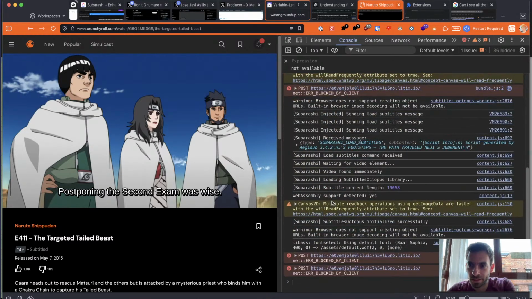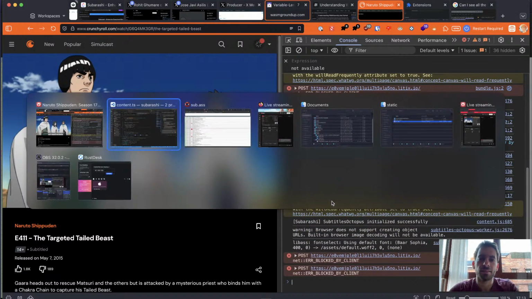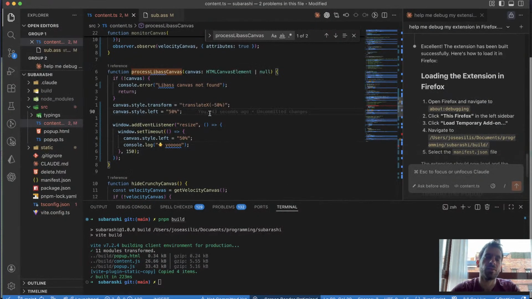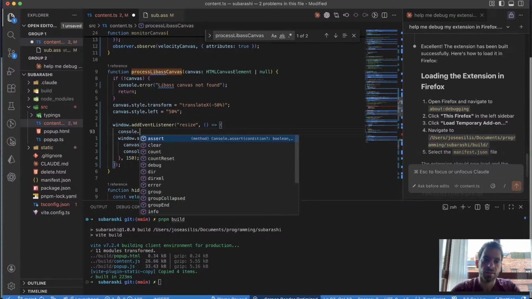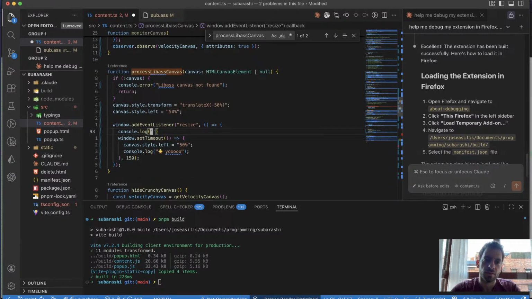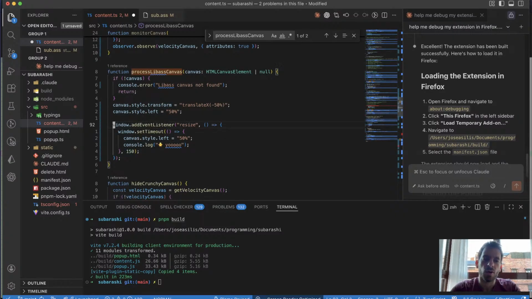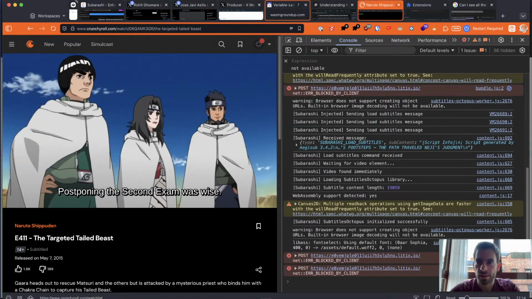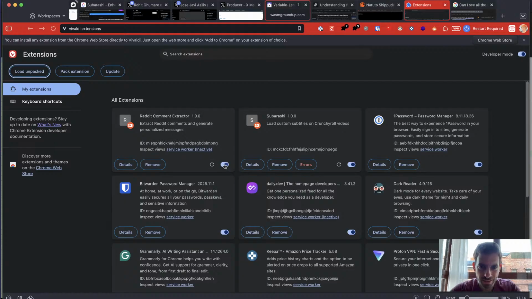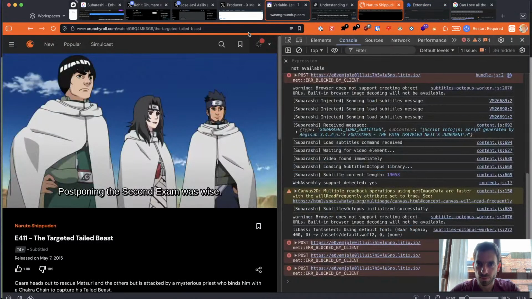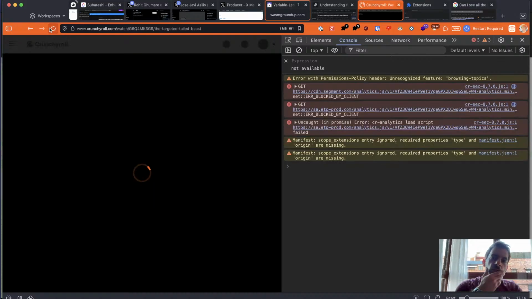Do I see my chickens over here? I don't see my chickens. So that means that the set timeout didn't work. Console.log. Before resize. Oh, Jesus Christ. I think I know. I didn't reload the extension. Wait. Reload. Now I'm just going to refresh.